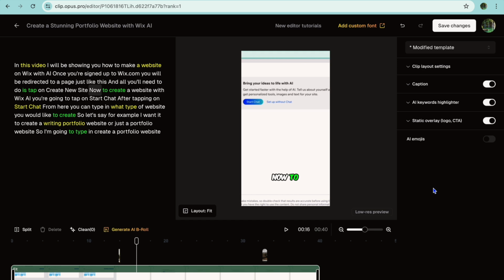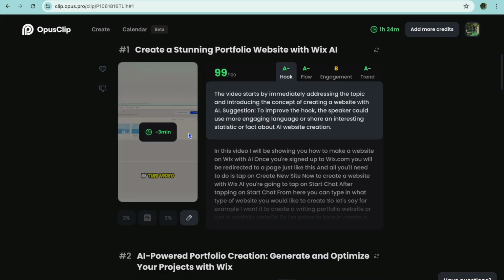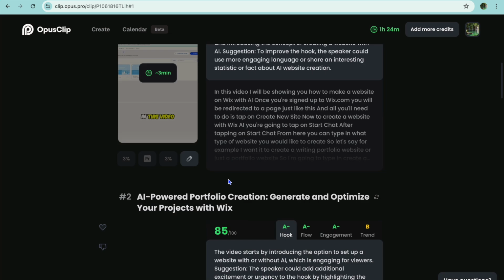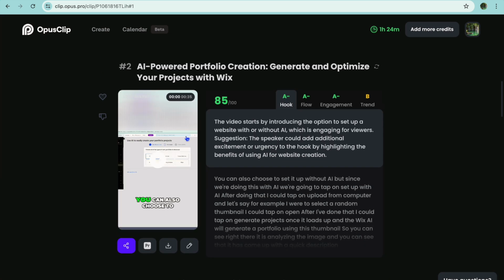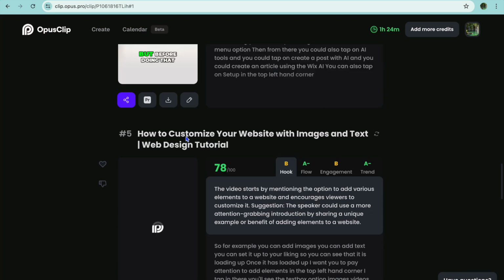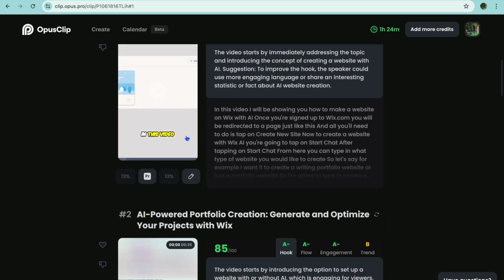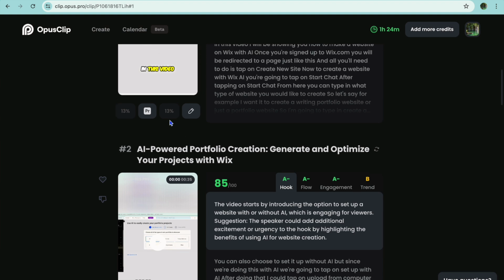Once you're finished and everything is to your liking, all you need to do is tap on Save Changes in the top right hand corner. After tapping on Save Changes, you can see the changes are being saved right there. And by scrolling down, you can see the different sections that they had clipped, as you can see right here. Once everything is to your liking with your clipping, once it is saved, I will show you what to do next.